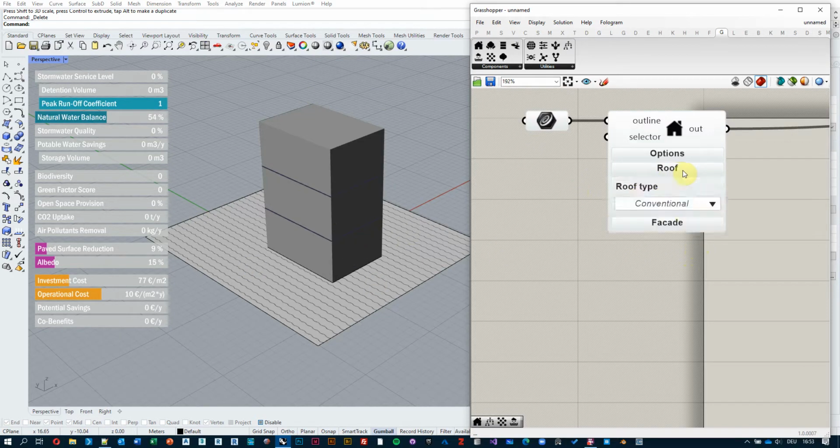And again, we'll look into this topic a little bit later once we start connecting all the components together. Then for the roof type, we have three options. Either it's a conventional or we have two types of green roofs. So either it's extensive or intensive, and you can see that there's differences in different KPIs depending on which one we choose.